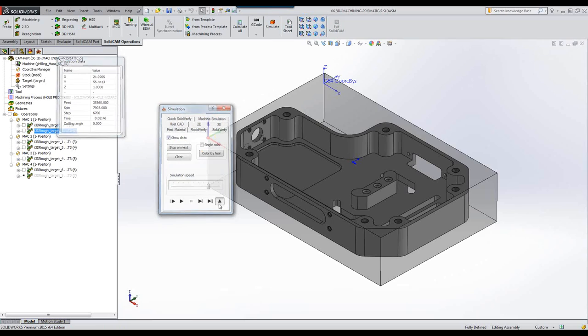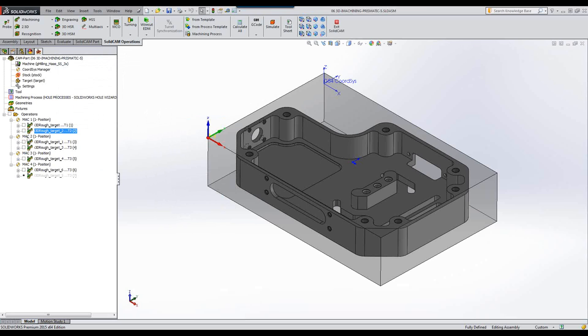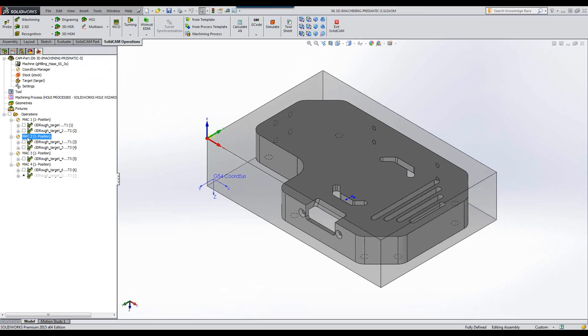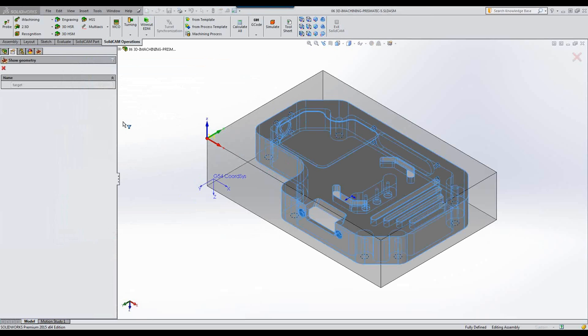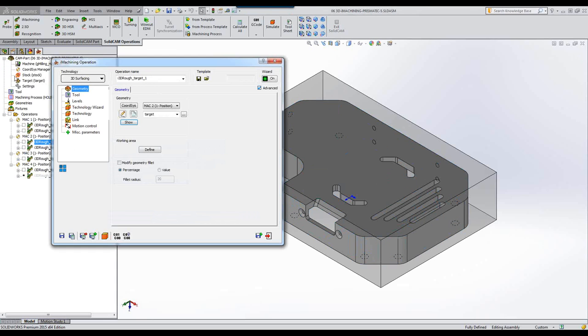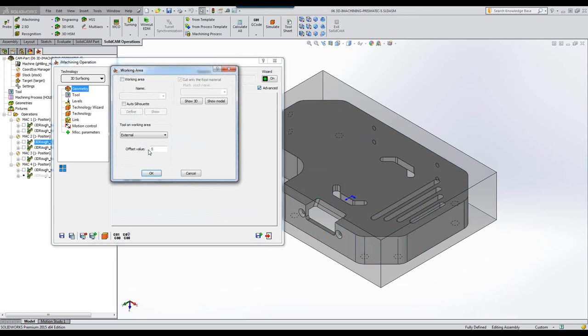Now, in my next operation, we worked on the flip side. Working on the flip side, it knows that certain areas were machined already. Okay, so if I were to go into the operation, first of all, we'll take a look at the geometry, and then we'll go into working area.